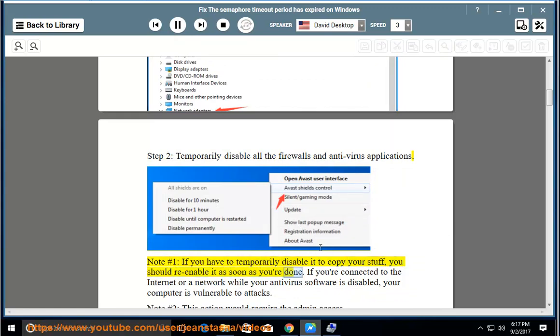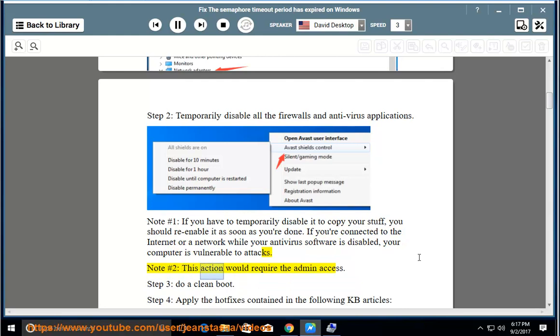re-enable it as soon as you're done. If you're connected to the internet or a network while your antivirus software is disabled, your computer is vulnerable to attacks. Note number 2, this action would require the admin access. Step 3, do a clean boot.